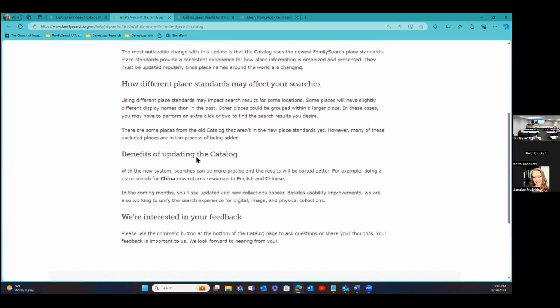One of the benefits, it tells you down here, of this new catalog is that the new system is going to give you more precise search results, and it's going to be sorted better. So if you did a place search for China, it's not just going to give you China collections in English, it's now going to give you China collections in English and Chinese.